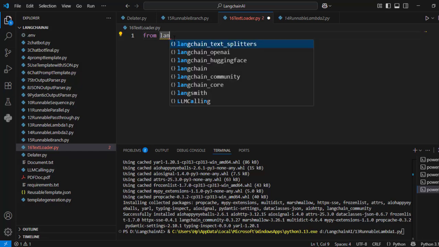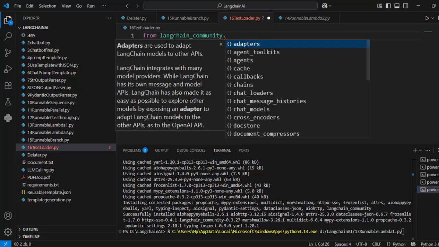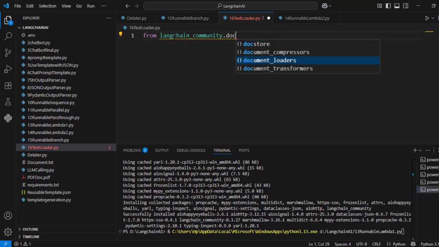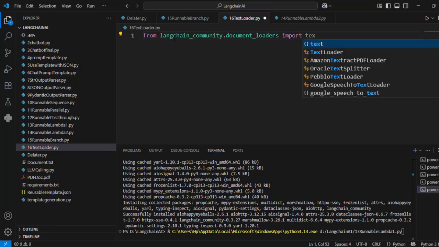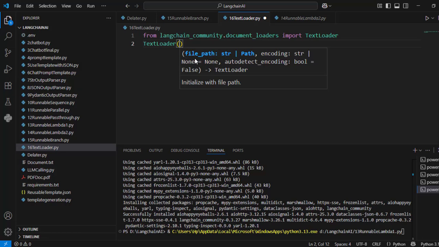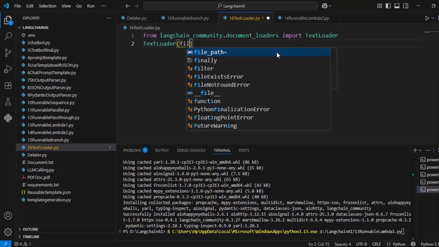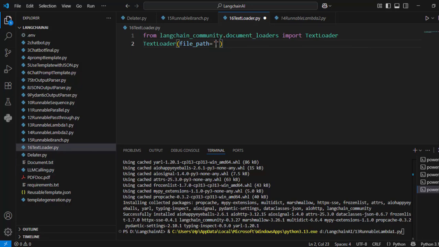Now I can see langchain_community. I just press tab. After that I put a dot and use document_loaders and import TextLoader. So I will write TextLoader, calling this TextLoader class. In that, you see, I need to pass the file path and encoding. These two things I need to pass. First I will give the file path, which is document.txt. So just simply write document.txt.